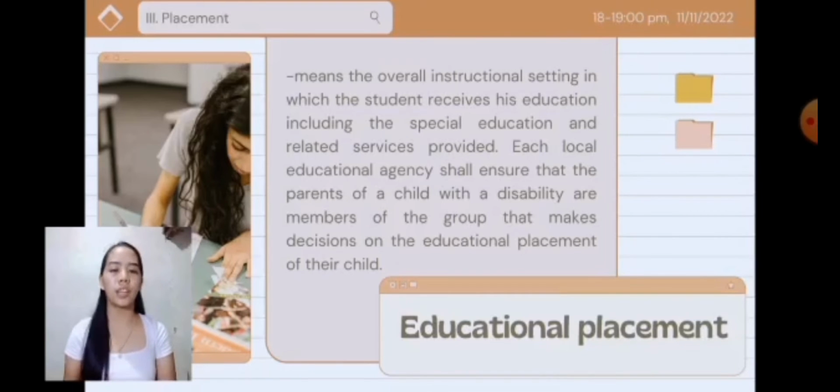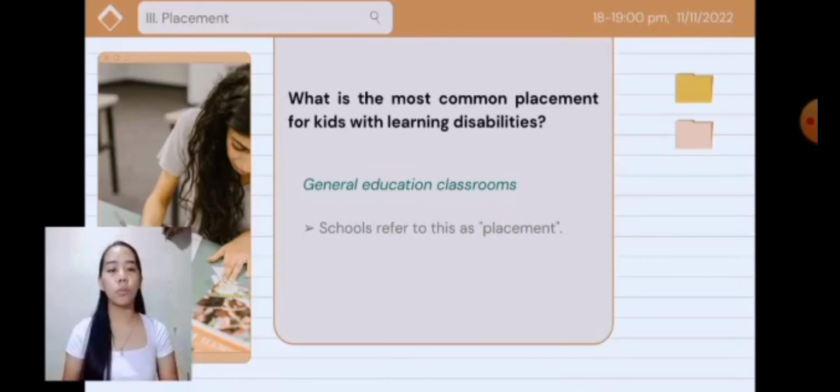But before that, there is a question, the common, popular question that is asked by some people: what is the common placement for kids with learning disabilities? The answer is general education classroom, because most schools refer general education classroom as placement.